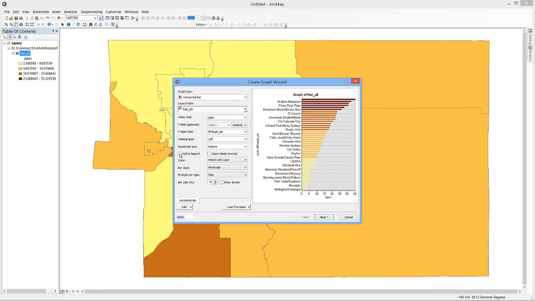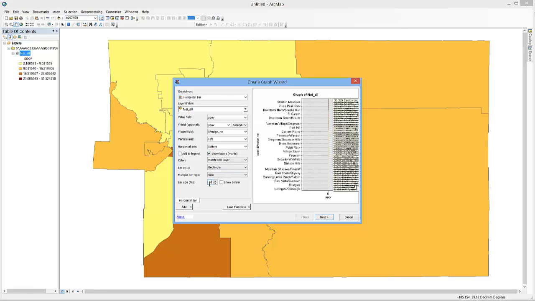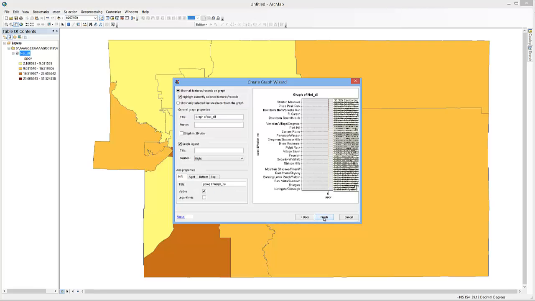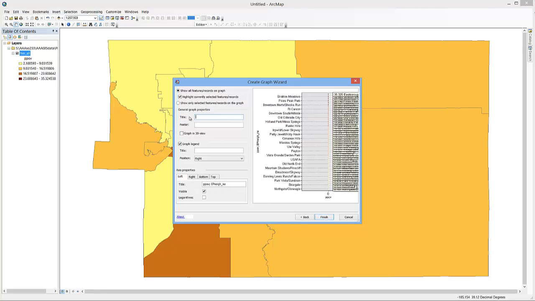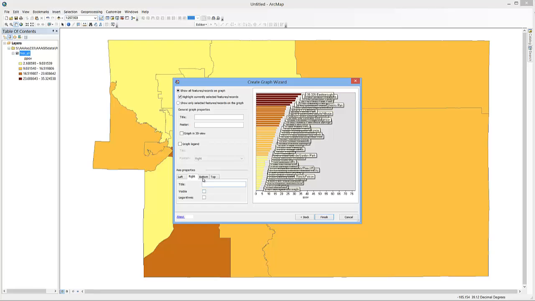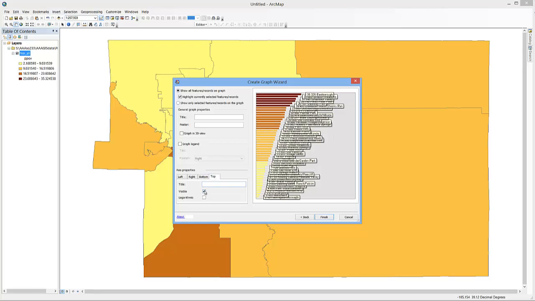I'm going to uncheck add to legend. I'm going to show labels, and I'm going to set the bar size to 85. Go ahead and hit next. I don't want a title. I'm probably going to add that in Publisher. That's your choice. Graph legend uncheck, and I'm going to uncheck the visible box for each of these tabs. Okay, go ahead and hit finish.